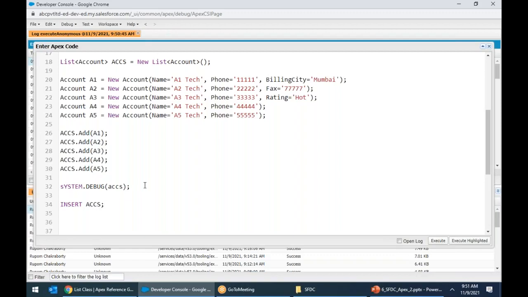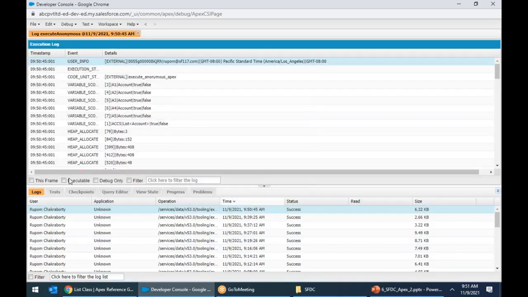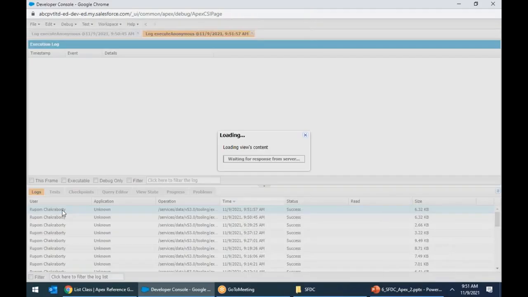At a time, how many accounts will be created? 5. One command. So I created one empty list, then I created individual accounts, all in the air. Till line number 32 is all in the air. Then I said insert, and from the air, the data will now go to the database. If I don't use this command, all these accounts are still in the air. Execute highlighted. They are in the air.